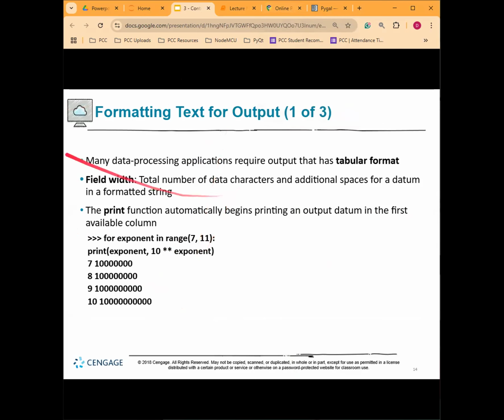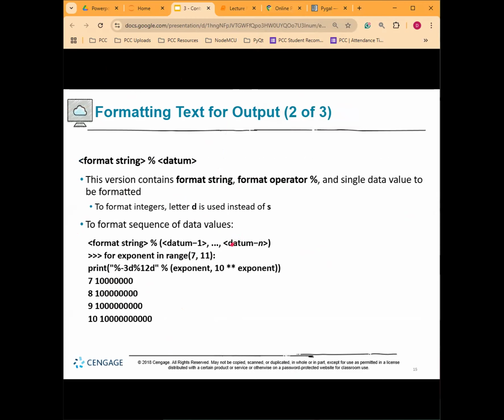Okay, so if you see here, if we print out something like this, 7 to 11, 10 to the power exponent, it's going to look something like this. So it's not really aligned, right? So what you want is to align it. Okay, so there's actually something like this. We call this one the format string. It has the syntax: format string, percent, and then the datum that that format string will work on.